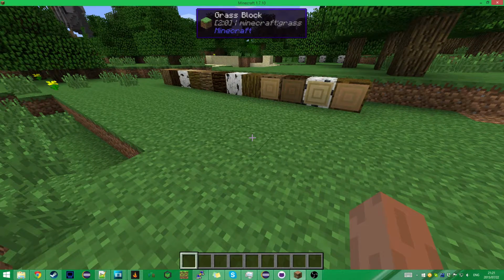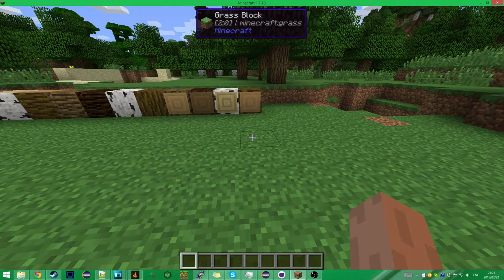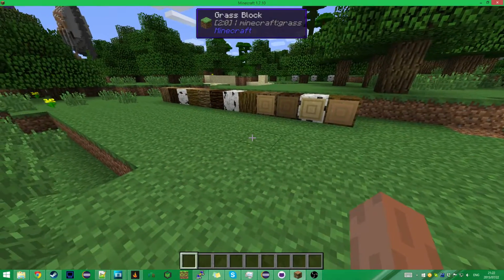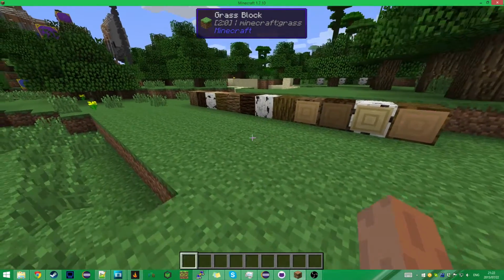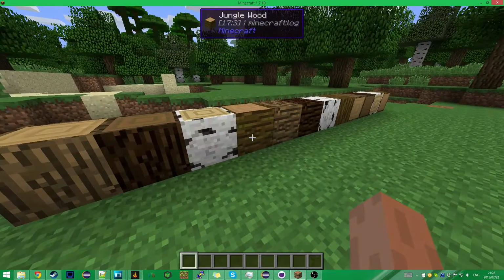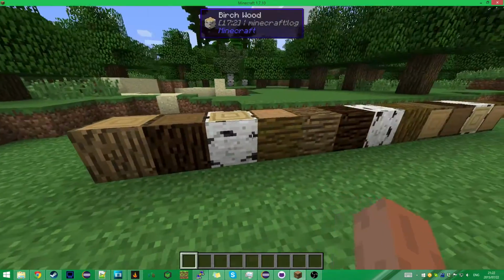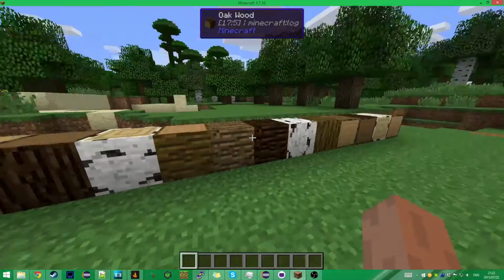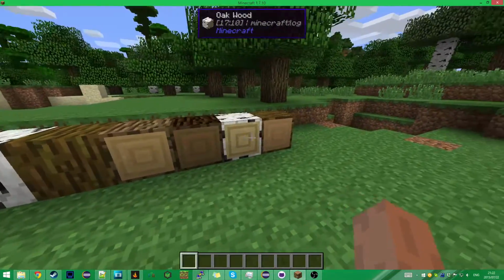One example is if you have, say, a farm with a bunch of wheat planted on it, the wheat crops use metadata to determine how mature they are. Another use is to have multiple blocks in one block ID, as we can see with the oak, spruce, birch, and jungle wood logs here. We've got 4 different blocks, kind of. Technically, we've got 12 different blocks here, each with their own unique metadata.